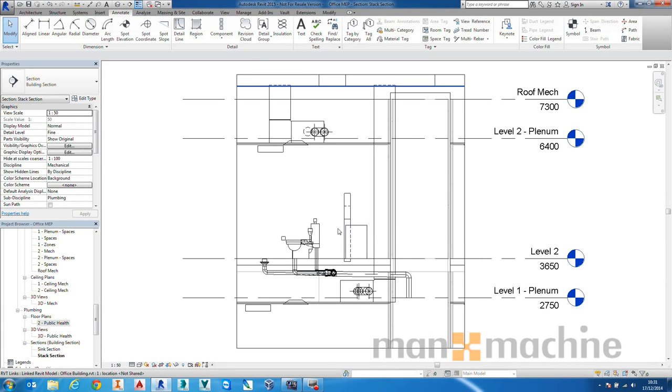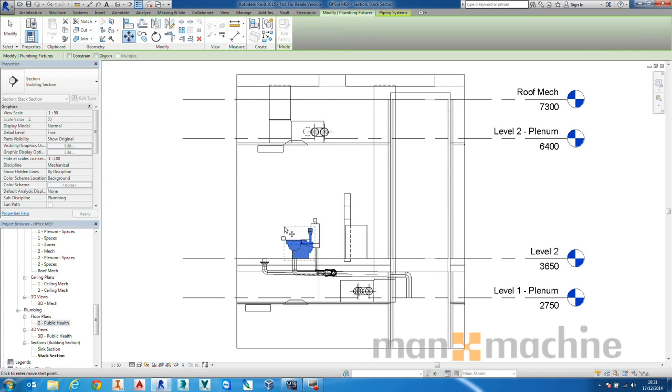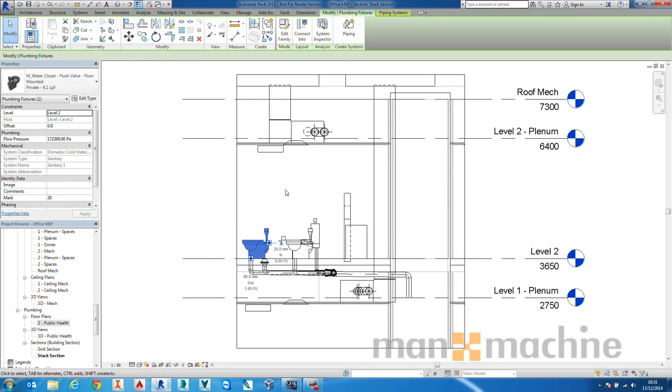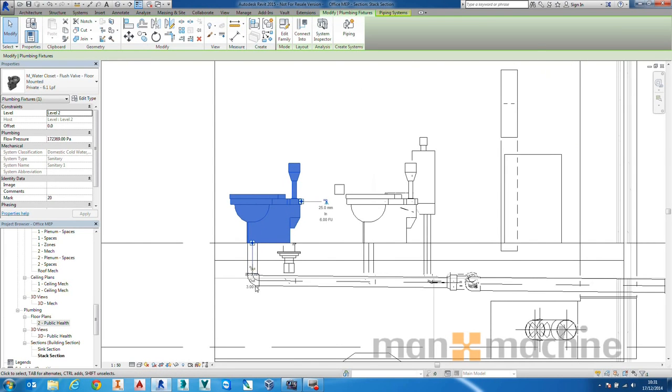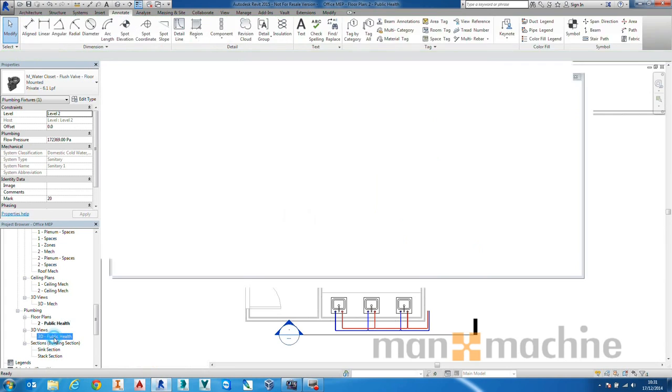I can edit directly inside of this section view if I should want to, in exactly the same way, just by picking up a component and changing it. So for example, if I move this toilet, you'll notice that the pipe has automatically updated both in 2D and in 3D.